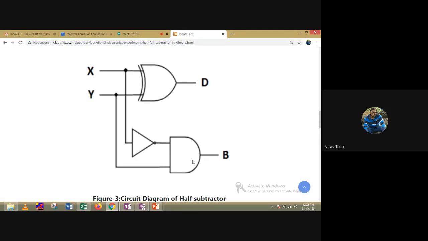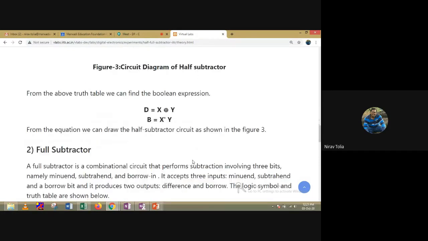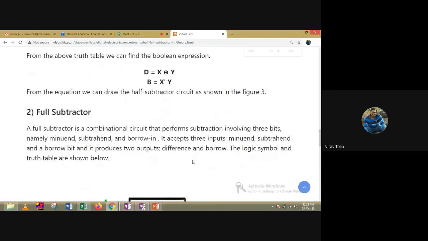Okay, so thank you, Mohit. Now the full subtractor.